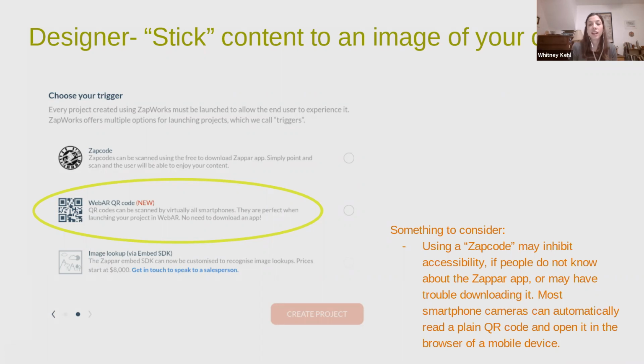And something to consider is that using a Zap code may inhibit accessibility if people don't have the app or have trouble downloading it, if their software isn't updated on their phones and they're not able to get the app. So I lean towards using the web AR QR code for the types of projects that you might be creating through Hobbyist, which are probably going to be one-offs. You make something, you send it, someone looks at it maybe once or twice. At least that's the idea with resumes and the other examples that I'll show you.